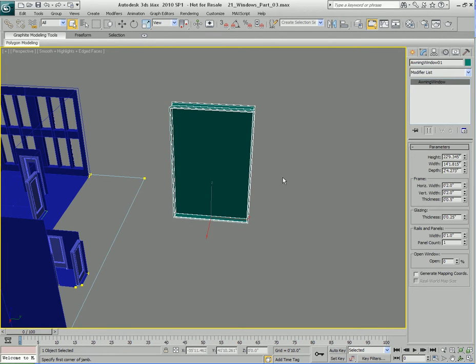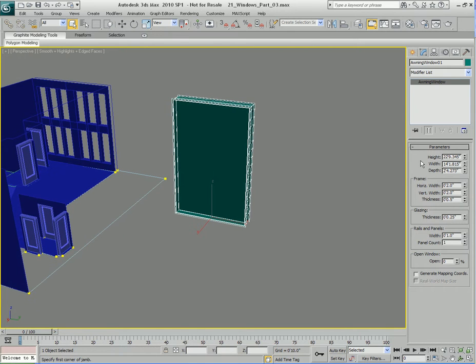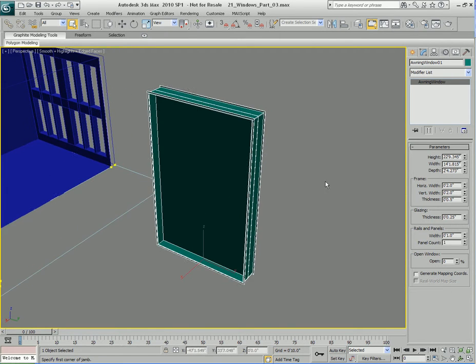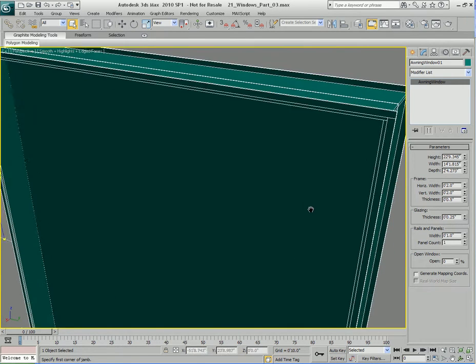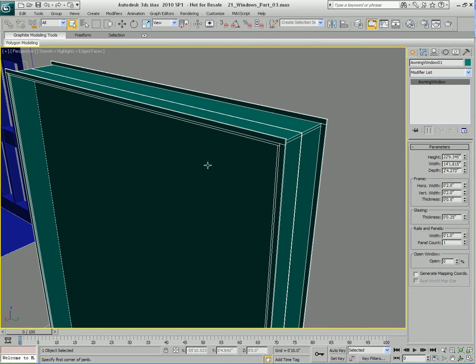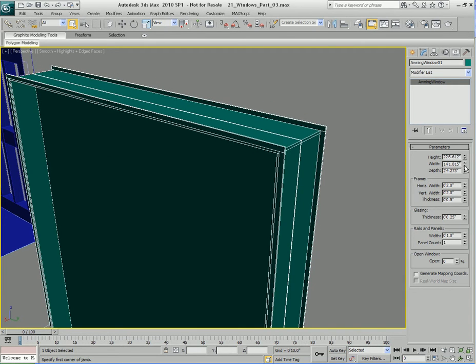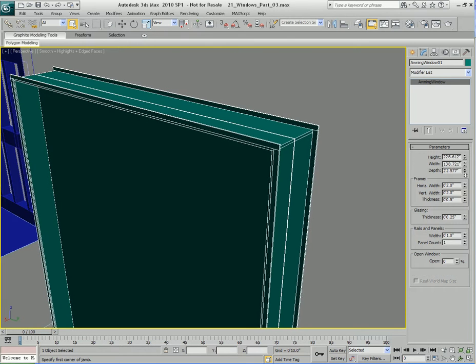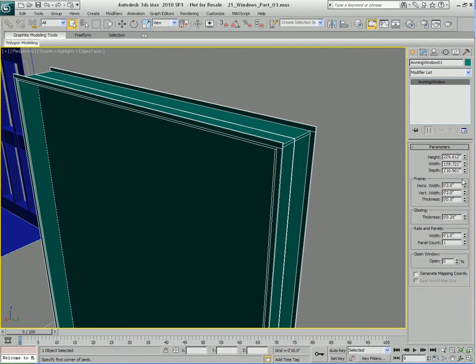Okay? I'm going to right click to end the creation process. And if I go to the Modify tab, I have parameters to adjust, just like with the doors. Of course, these parameters pertain to the window. So if I get close to this window, for example, I can see the window has a glass pane in the middle here, and it's also got a frame. I can adjust the height of the window, the width and the depth, make it thicker or more narrow.